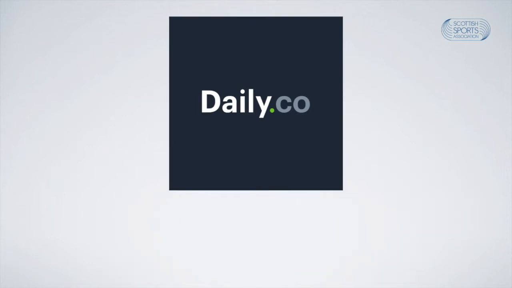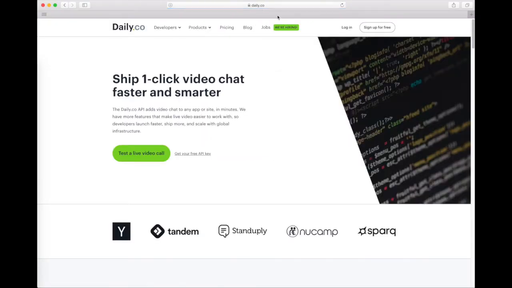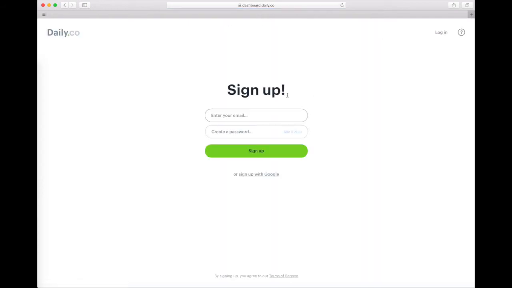To set up your online meeting facilities, you'd need to create your account at daily.co first. Don't worry though. Only you, as a host, would have to do that. And it only takes a few minutes. On your browser, go to daily.co and click Sign up for free. Type in your email. Come up with your password and click Sign up.